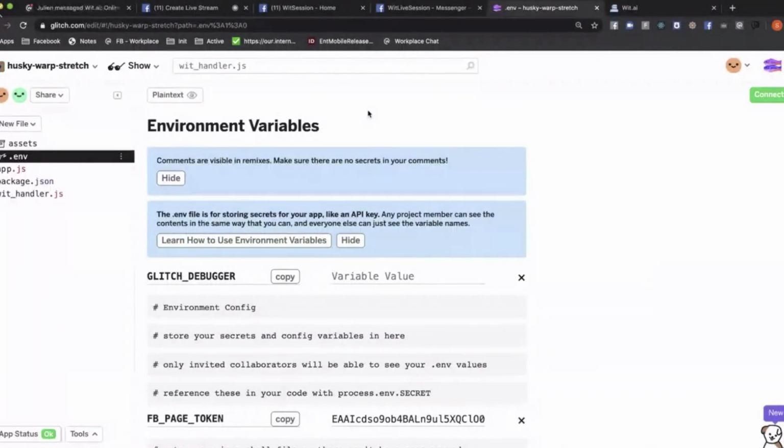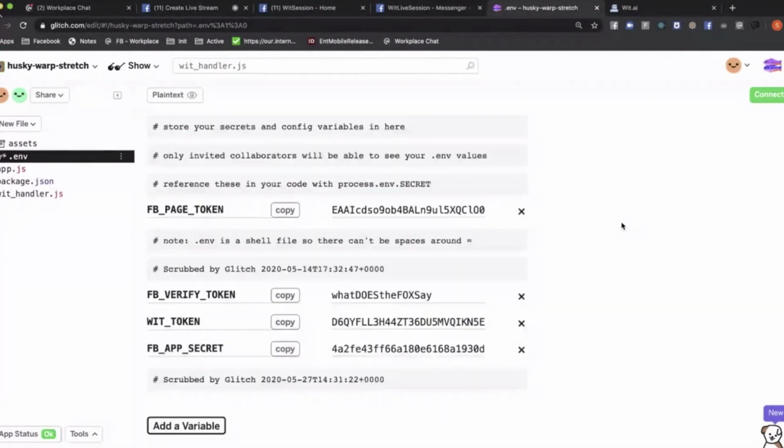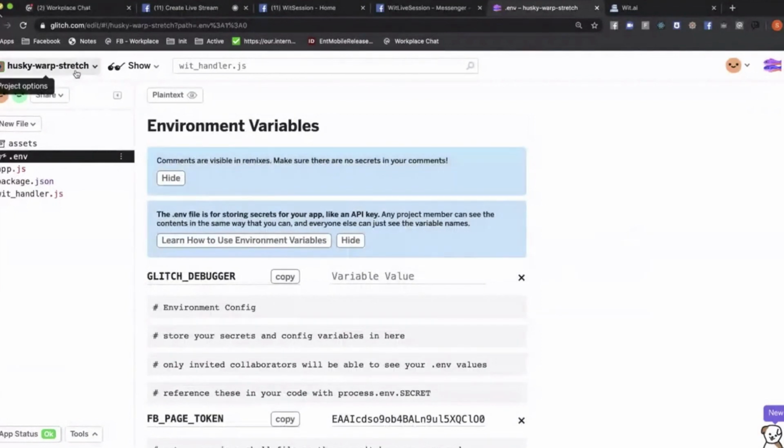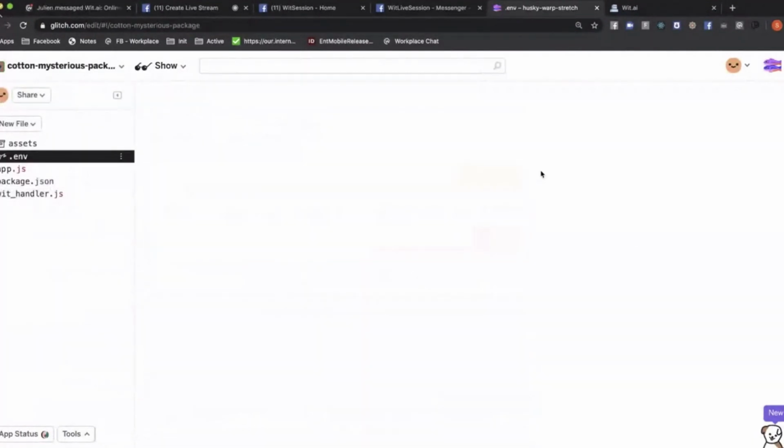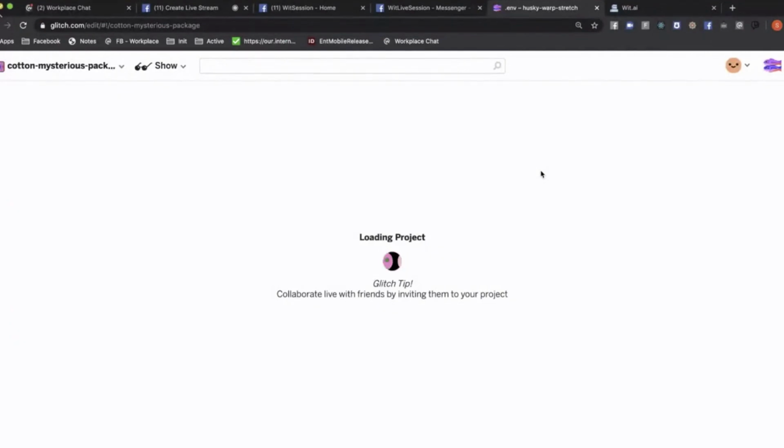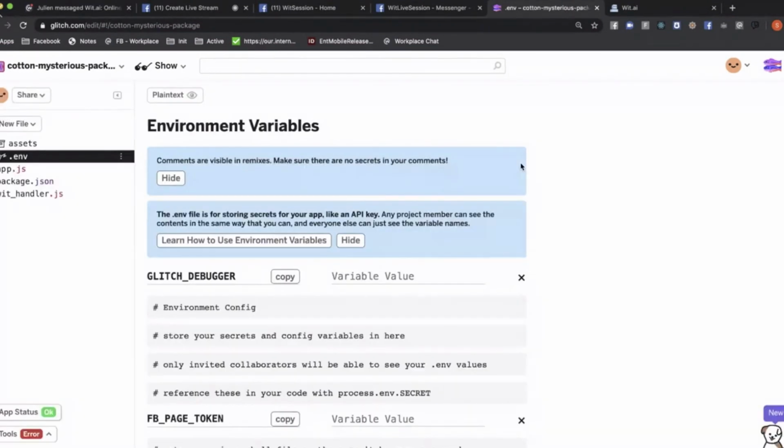Glitch is a nice website that lets you quickly and easily create an app that's running in the cloud. We'll share the link to this if someone has that. I'm just going to spin up a remix, which is basically copying this whole project and making a new one so we can go from here. It's going to keep all the code that was in the project, but it's going to be a unique app with its own unique environment variables that we're going to use to connect all these pieces together.